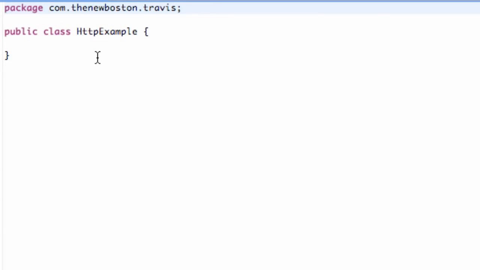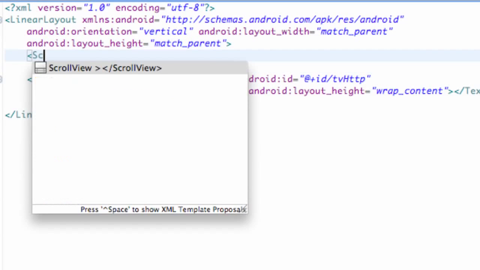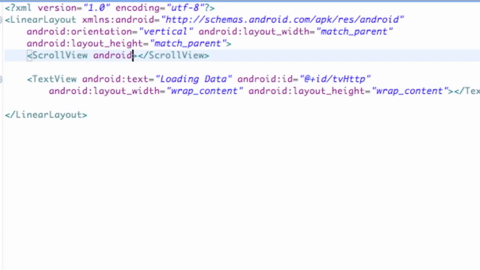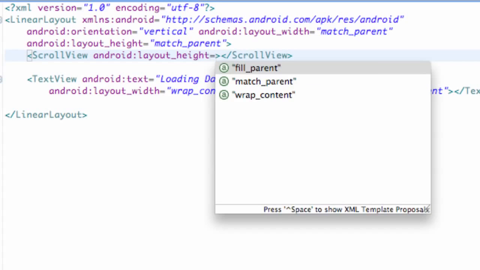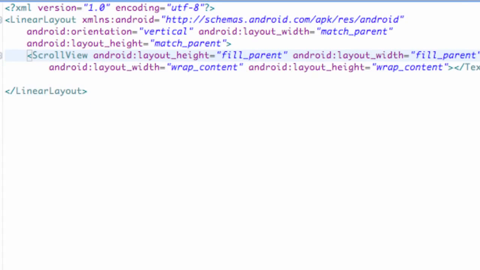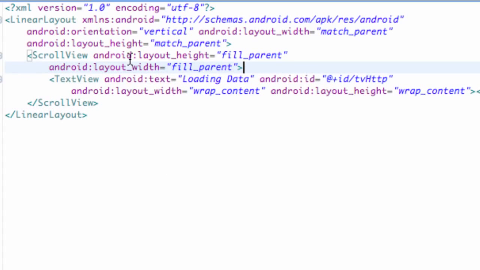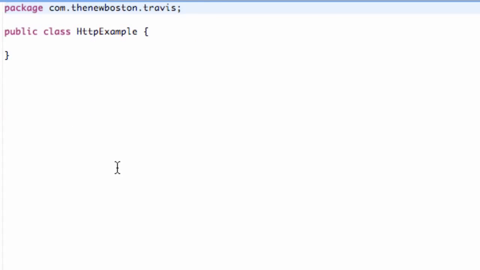We also might want to put a scroll view in there. So we're just going to go above our text view and put in a scroll view and give it the reference Android layout height is equal to fill parent, and also Android layout width is equal to fill parent as well. And then we're going to wrap our text view, so we're just going to cut that and paste below, reformat, make sure you guys have the same kind of look here. So there we go, we have our XML layout set up, pretty basic stuff.